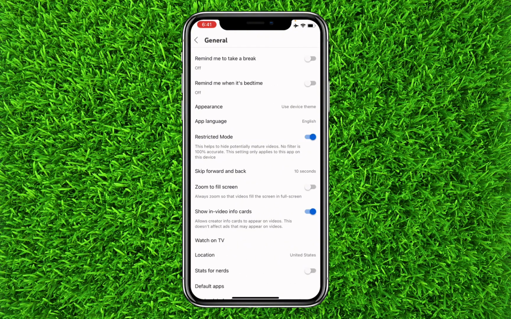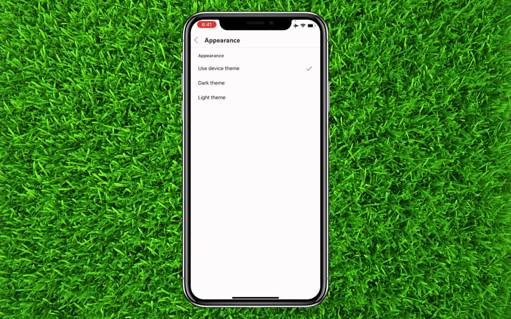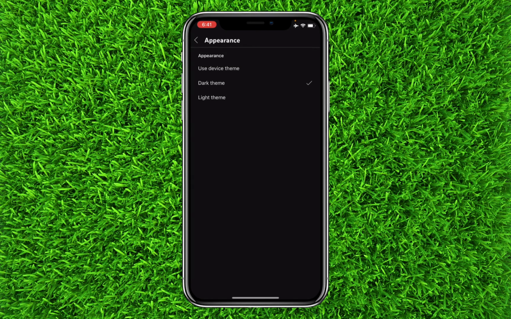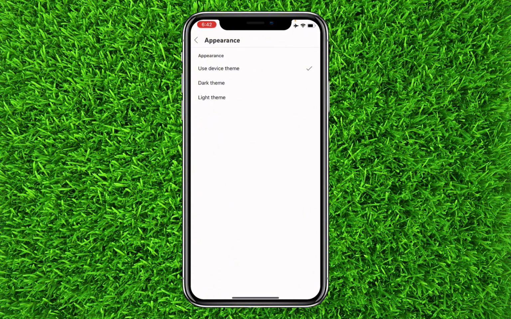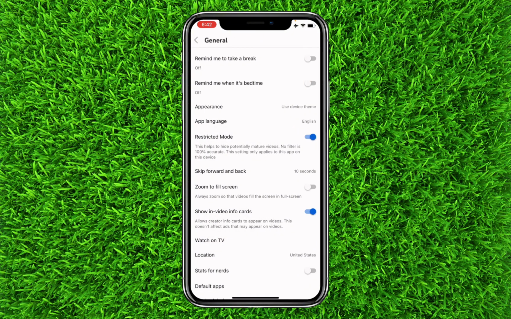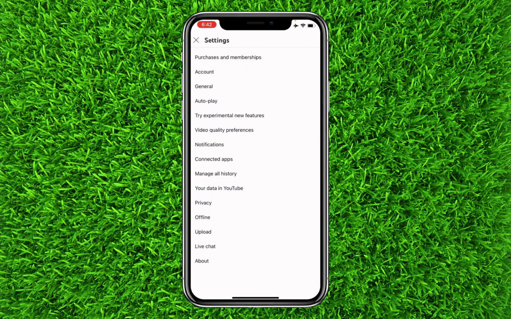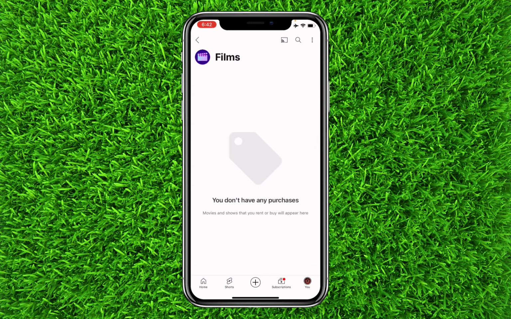Now once you're on this page, you'll find an option of Appearance. Tap on it, and here you'll find all the options that say use device theme, turn on dark theme, or turn on light theme. You can easily turn on dark theme by clicking it. I usually use device theme, so whenever I turn on dark mode on my device, it automatically turns it on.